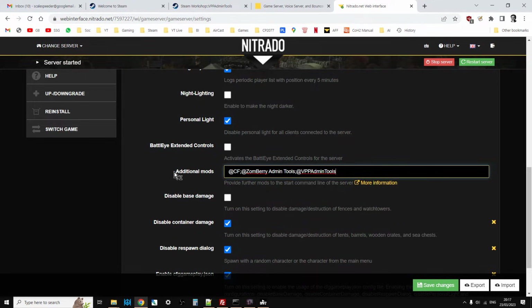We have this setting here that says additional mods, but if you look at the syntax, the way that it's written, it's the same as the batch file for our local server. As you can see, all I've done is add @VPP admin tools to the line. So when the server starts, it's going to start with Community Framework, Zombie admin tools, and VPP admin tools.